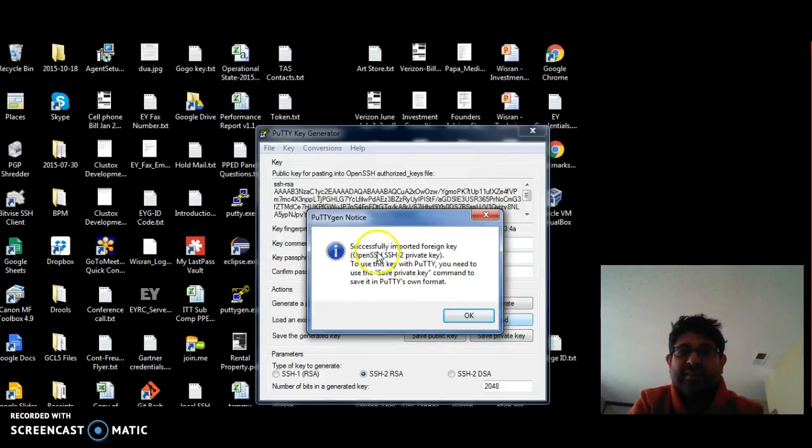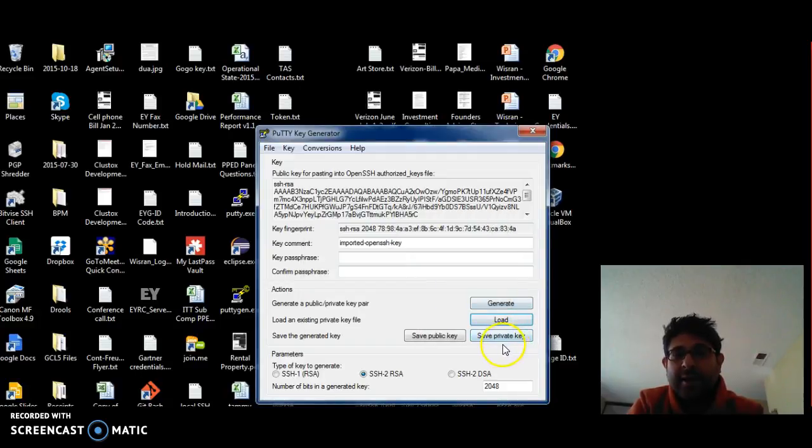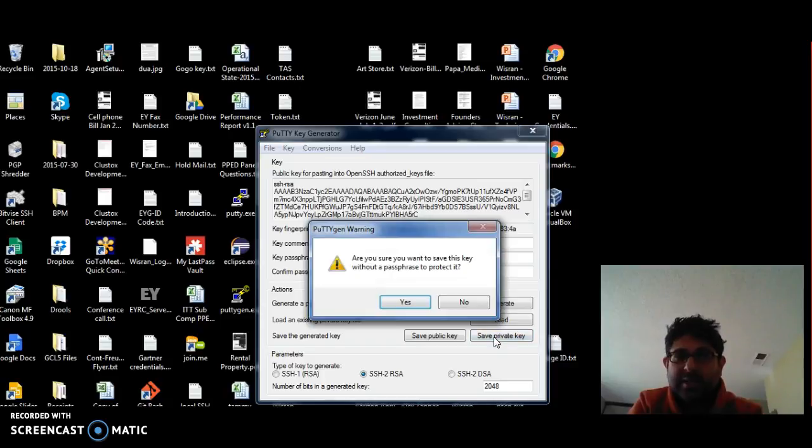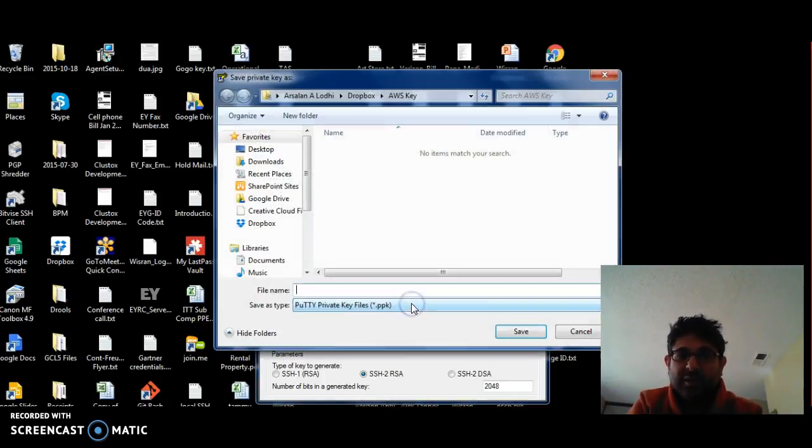So it's basically saying successfully imported foreign key. Okay. And then you will click on the save private key button. Once you click on save private key, it asks, are you sure you want to save this key without a passphrase to protect it? You say yes.